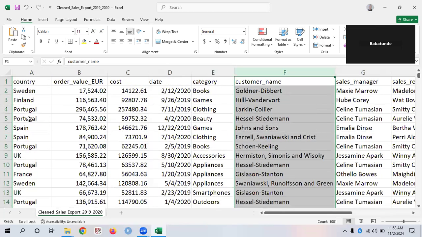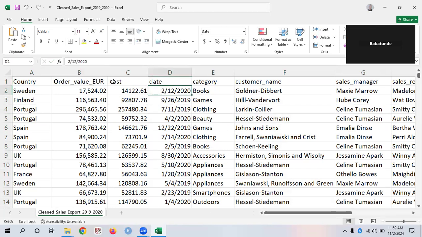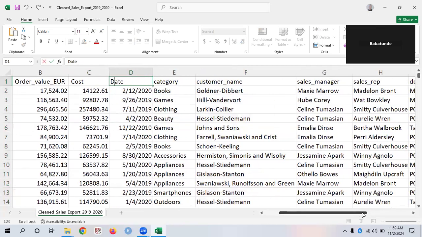Okay, good. Now the next thing is there's no difference between the first row and other rows. Meanwhile, the first row is the label. So I would like to make the first row bold and bigger than the rest. Like this font, I will change the first letter to a capital: country. Here, I can leave it as a capital first letter: order, then date. The first letter should be capital: cost, date, then category. I'll leave the rest for now.